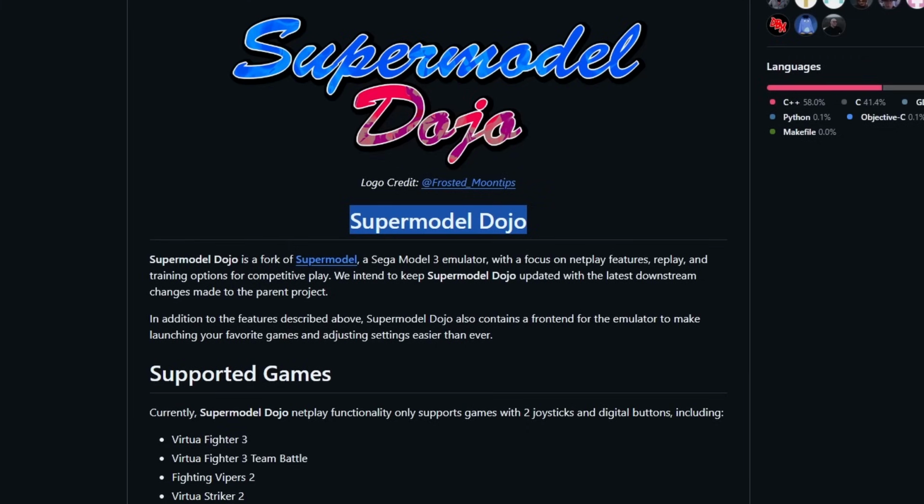But all you need to do is go over to the Supermodel GitHub page, which I will link in the description below. That's where you're going to get all of the files you need.